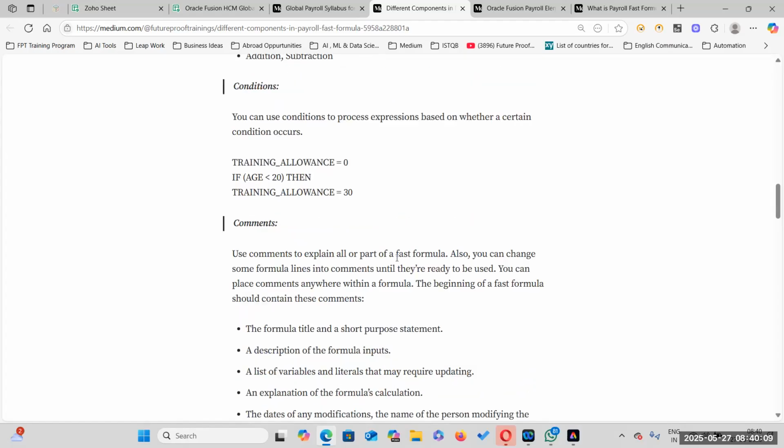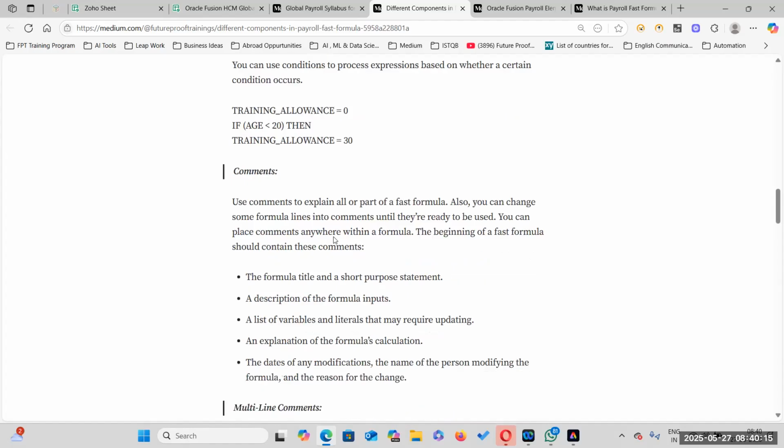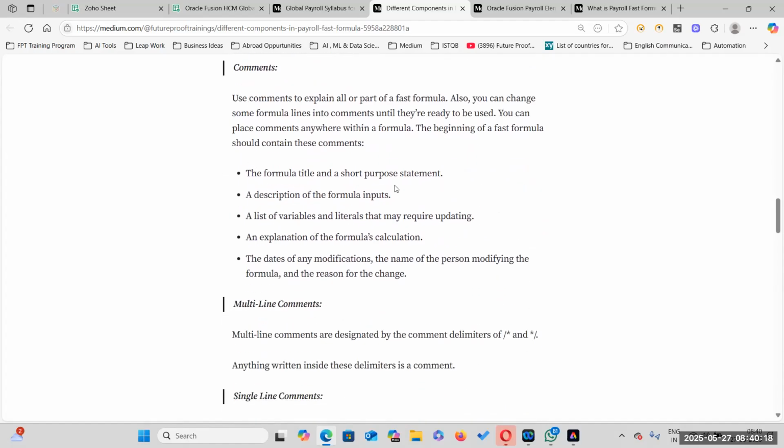Okay. Conditions. Condition means less than or greater than conditions. And comments. You can use comments inside the formula to give some naming conventions, or explain about the formula, or explain about the list of variables, something like that. Comments start with slash star and end with star slash. Anything written inside these delimiters is a comment.